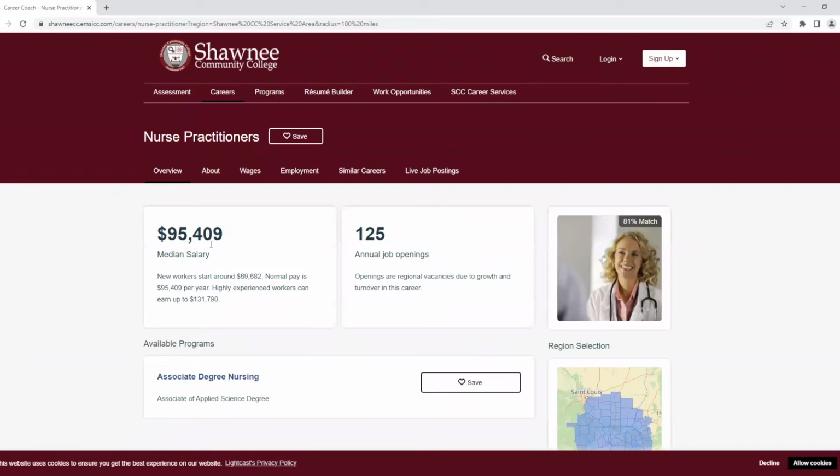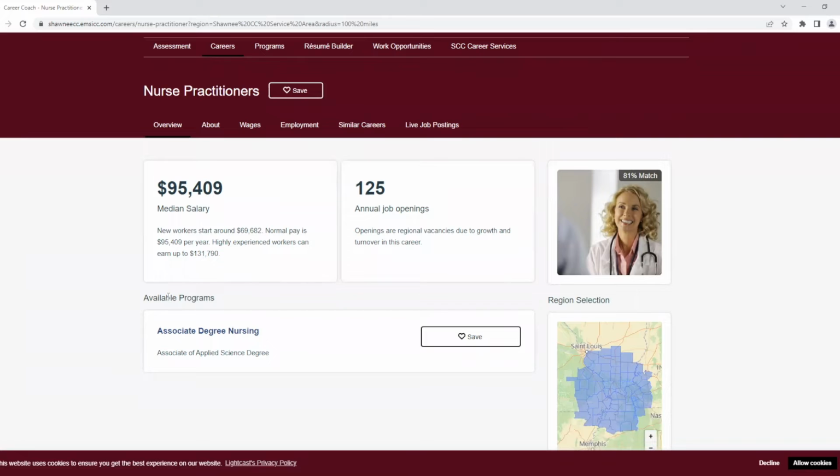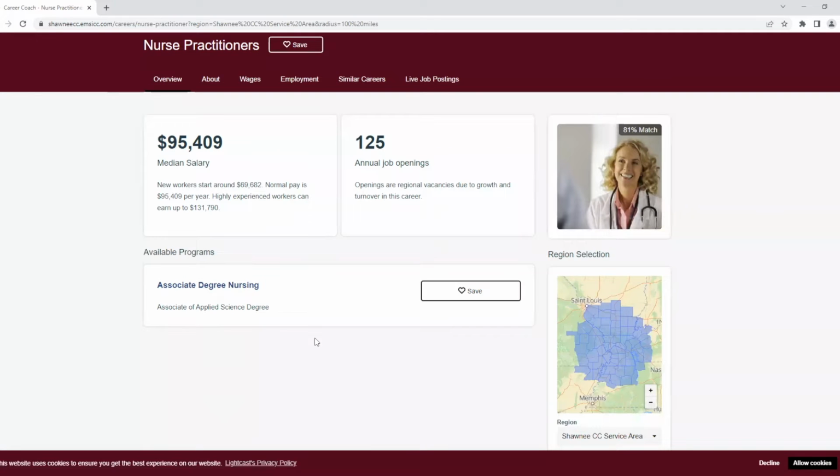And what it's going to do is show me some stats on the overview tab. This is the first tab we'll see: a median salary, annual job openings, and then the available programs here at Shawnee Community College. Now, the associate degree in nursing is not the only degree that you would need to become a nurse practitioner, but it's the highest degree that we have here. So it'd be LPN, and then the associate degree in nursing, RN, and then you could transfer on and get your BSN, and then go back to school to get your nurse practitioner degree.